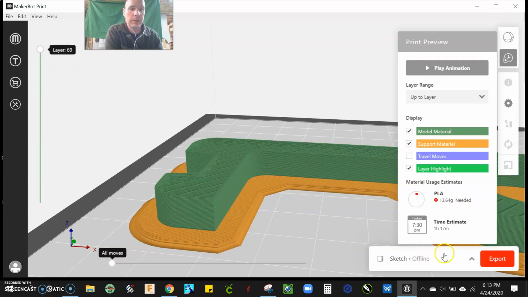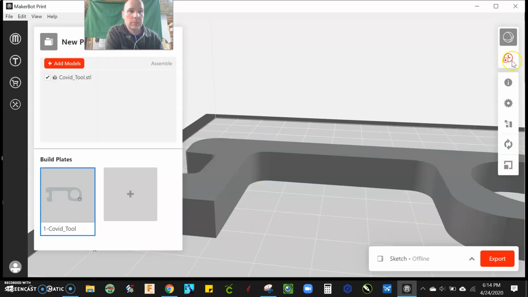And this is the most important part down here, I think. It tells you how much material this is going to use. This whole print is going to use 13.64 grams of material, and it's going to take 1 hour and 17 minutes. So if you have a really, really long print, oh, this is going to take 8 hours, that might be one you want to start later in the evening and watch it start, make sure everything's good, and then go to bed and come back in the morning, and it's done. So that's, again, your estimates and print previews.